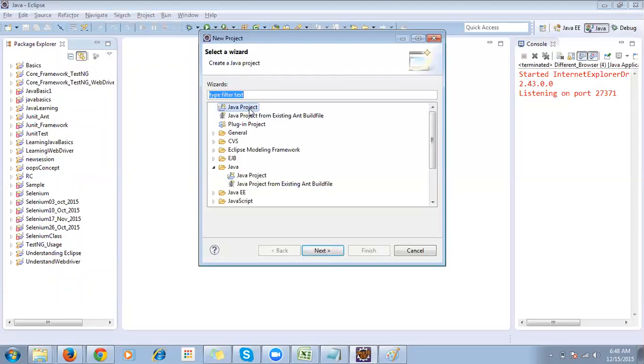Okay. So here, Java project. And correct. Next, in case it's not there, it will be under the Java folder. Yeah, and next, you get the project name, correct? And you have to click on Java 1.7.